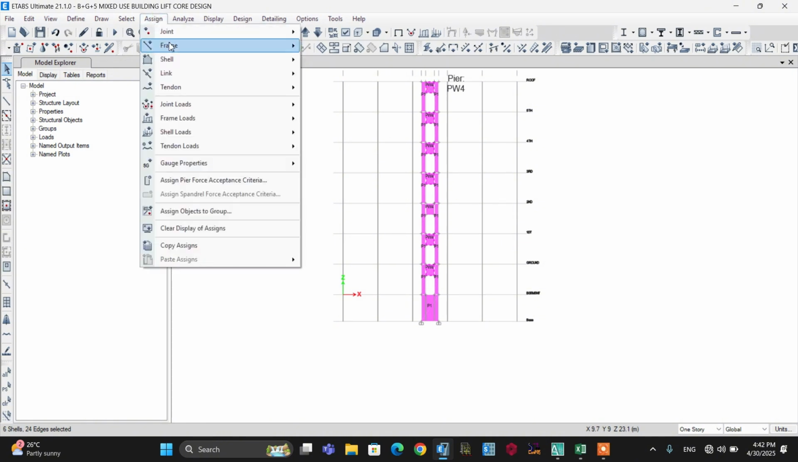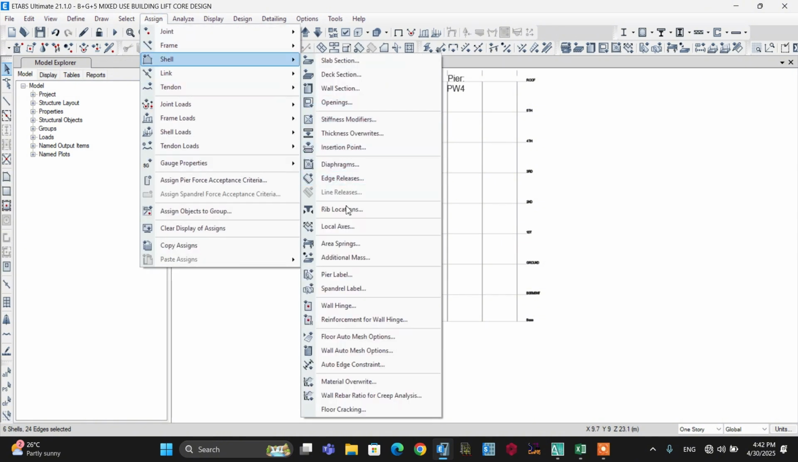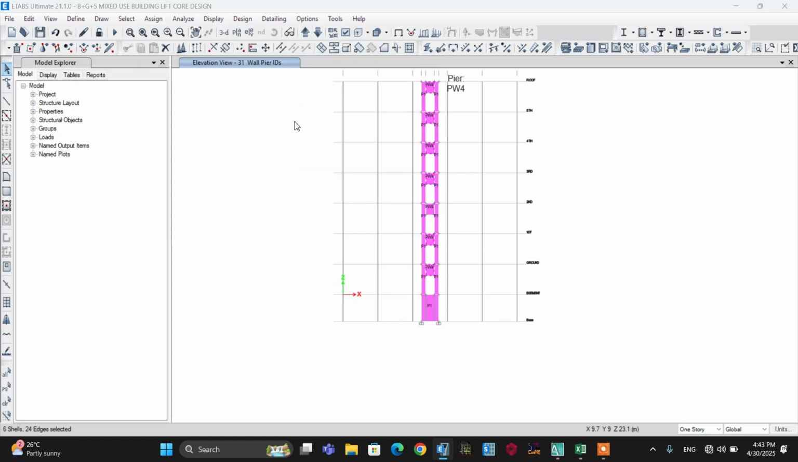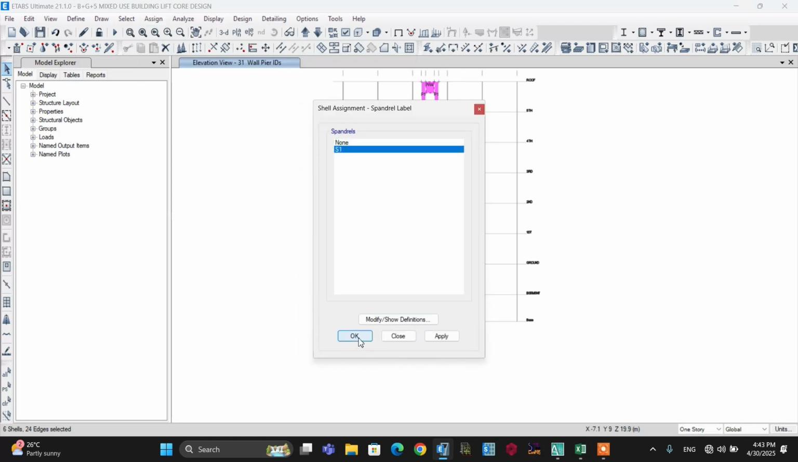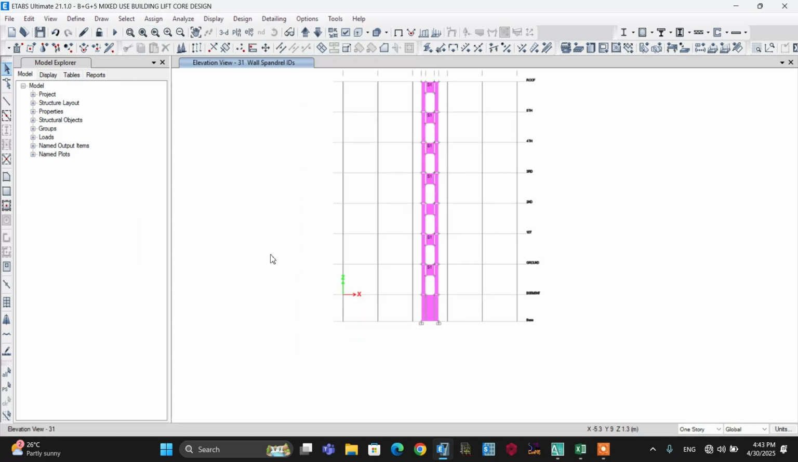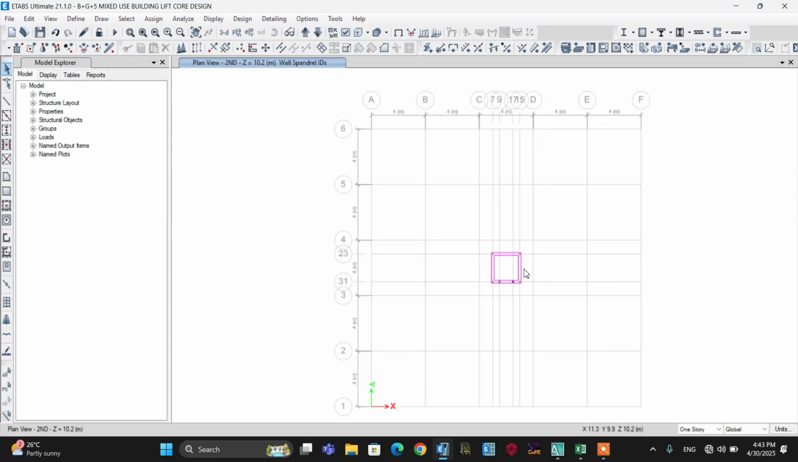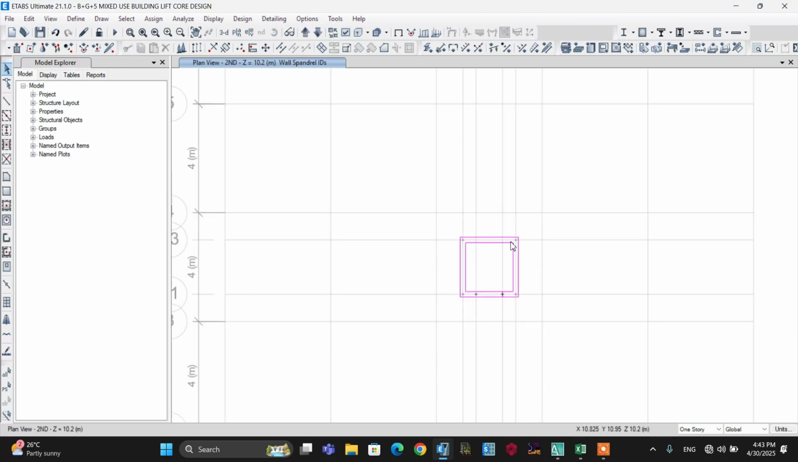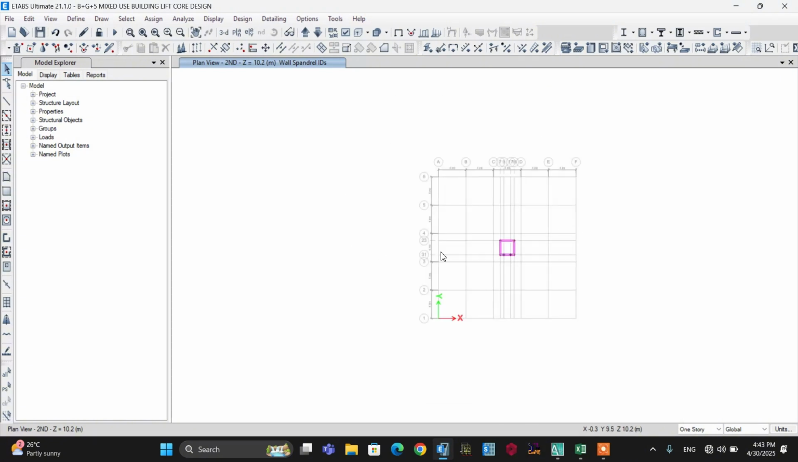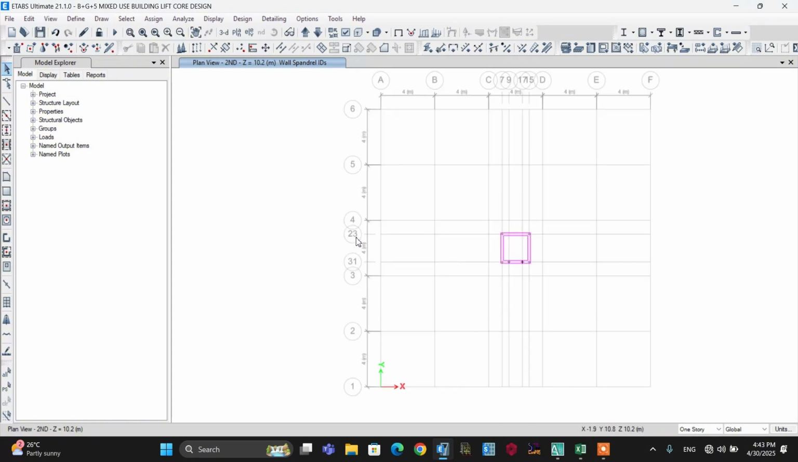Go to the assign menu, shell, a spandrel level as S1. So make it okay. After assigning all the spandrel and the pier, let's proceed to the next point. It's better to design these parts. So let's make or let's change it to axis or elevation geometry.